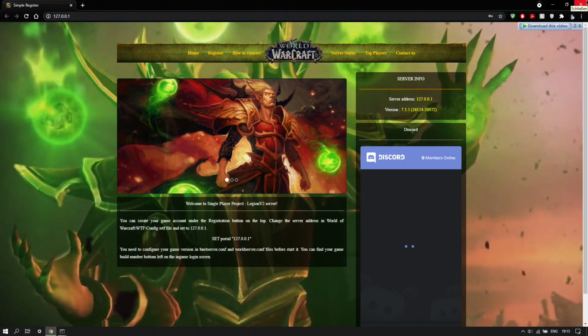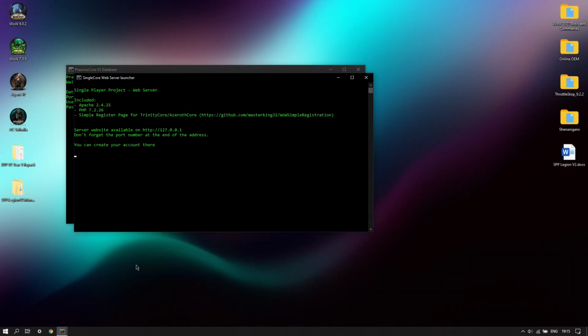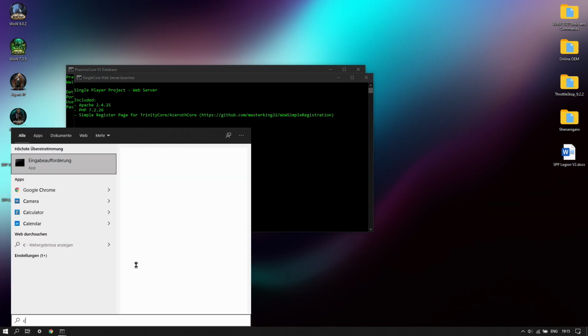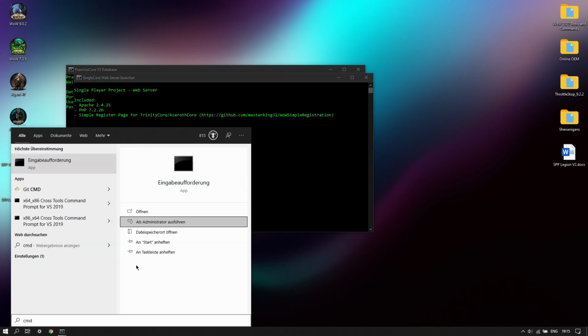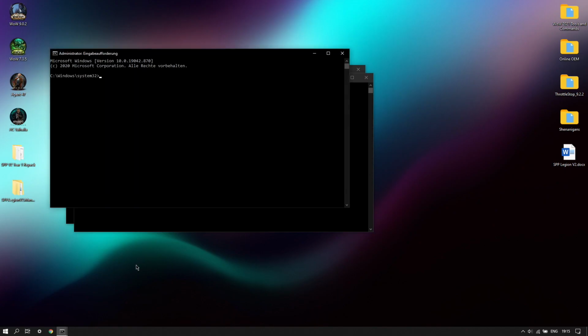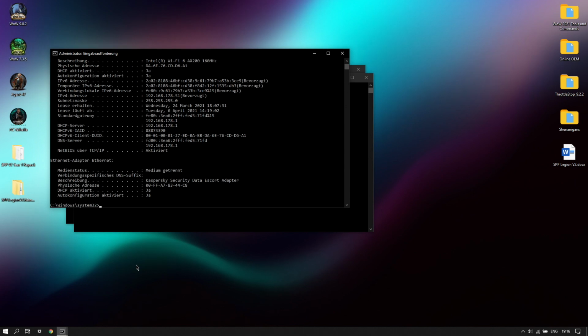After the web page has been opened, you want to press the Windows key and type CMD. Then you want to run this as administrator. Then in the CMD you type ipconfig, then space /all, and that's going to give you detailed information on your network. So you want to find the IPv4 address, and you want to copy this. And you can close this window for now.